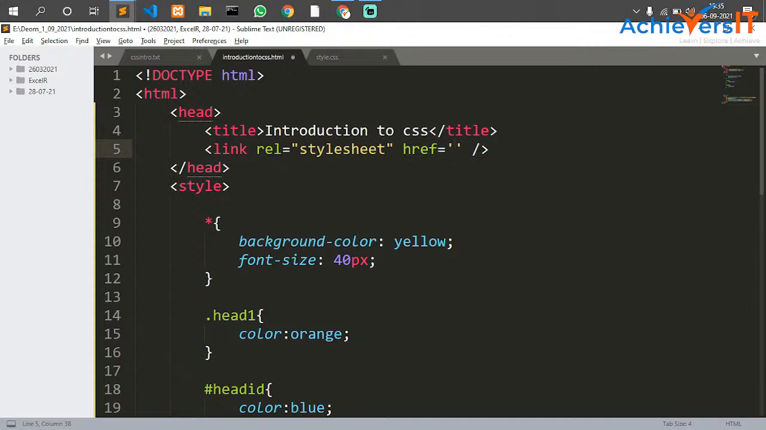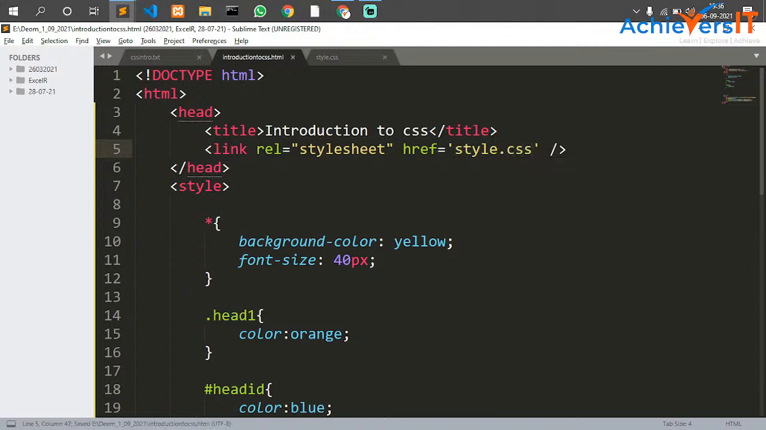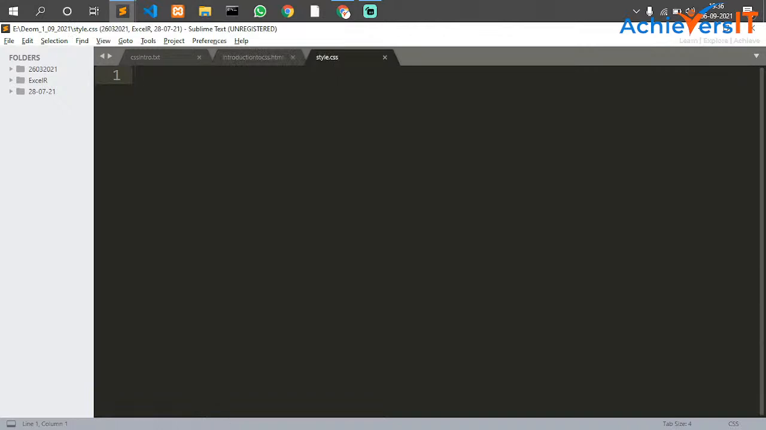Inside this, what I'm going to pass is the path. What is our path name? style.css. Now everything is connected, and we are ready to write our styles here.